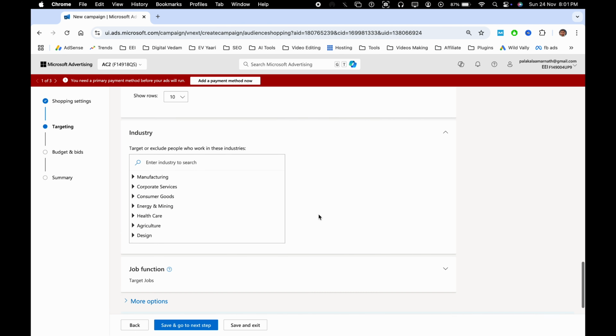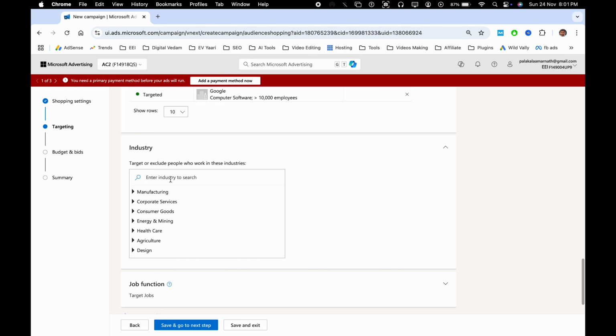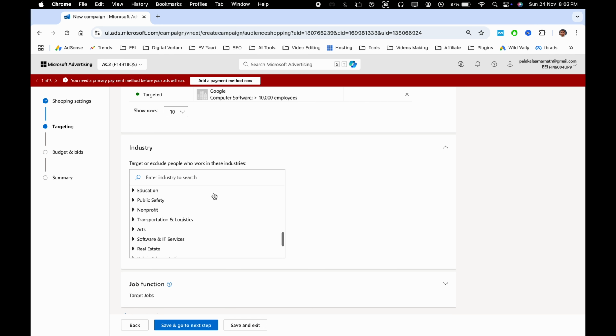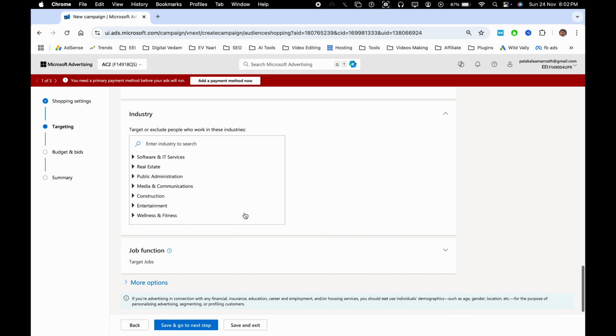And industry, let's say your product belongs to a particular industry, right? You can always choose to, let's say you are selling some sports goods, right? Your store has sports related items which you are selling online, right? You can select this, right? So these are the industry options you have.